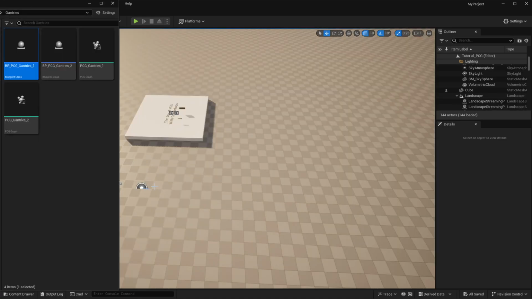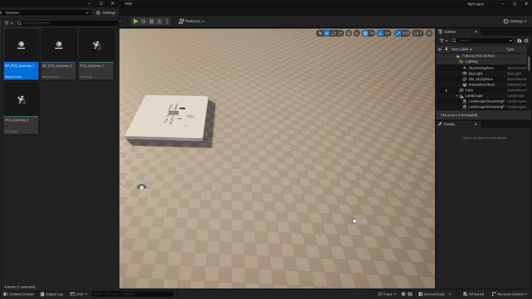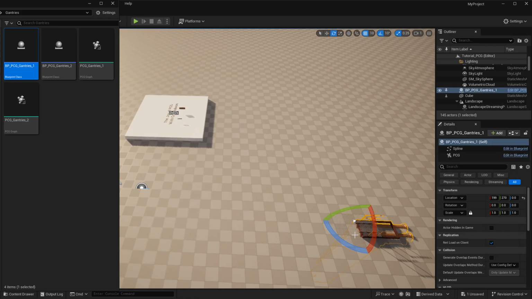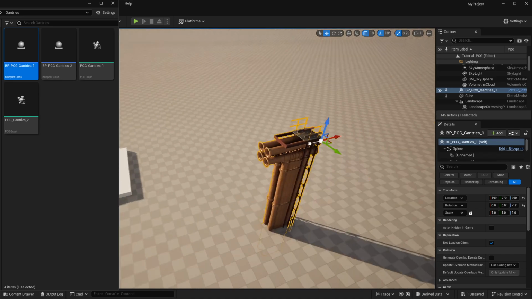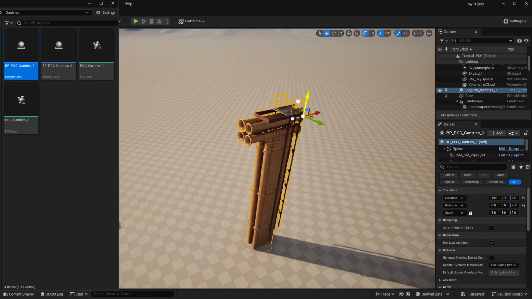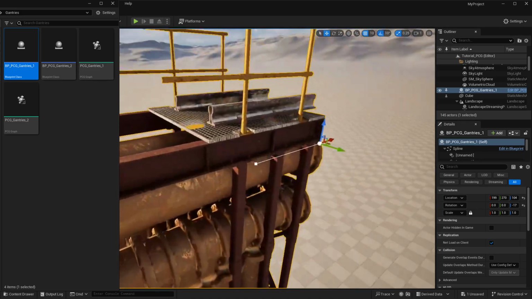Now, the first example I've got here is my BP PCG gantries, okay? Now, don't worry, this is just an example for you to look at. We're going to build an example rather than you relying on stuff that other people have made, like me. But I just want to show you what it can do. So if I just drag in my BP PCG gantries, if you imagine that I needed a bridge with some rails on it to connect 2 large pieces of machinery inside of a level, this PCG, all it is really is just a spline. And we can see the spline just here if I zoom in.